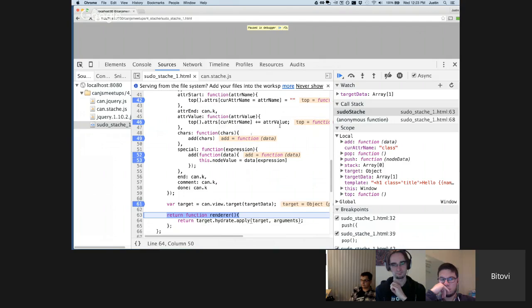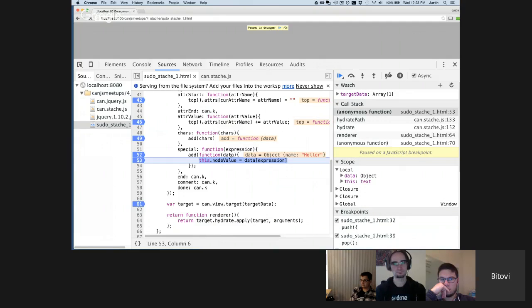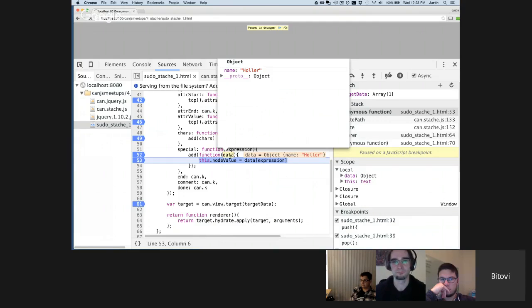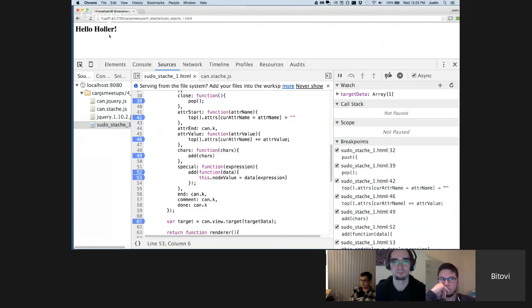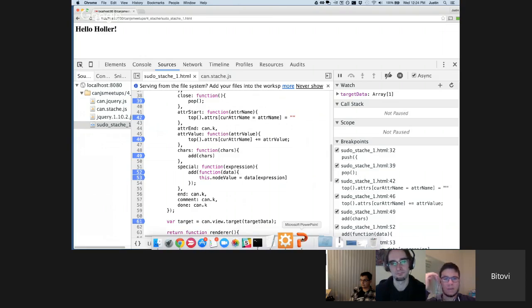And when we hit play again, we'll actually get into this add function because it was now called, and we'll say, hey, set the node value, which we'll do, and that's how we get hello hollow. So that on a very small scale is how Stache works. Now it's not doing any live binding or any fun scope-like things, and that's what we're going to talk about next. What was can.k? Did I miss that part?